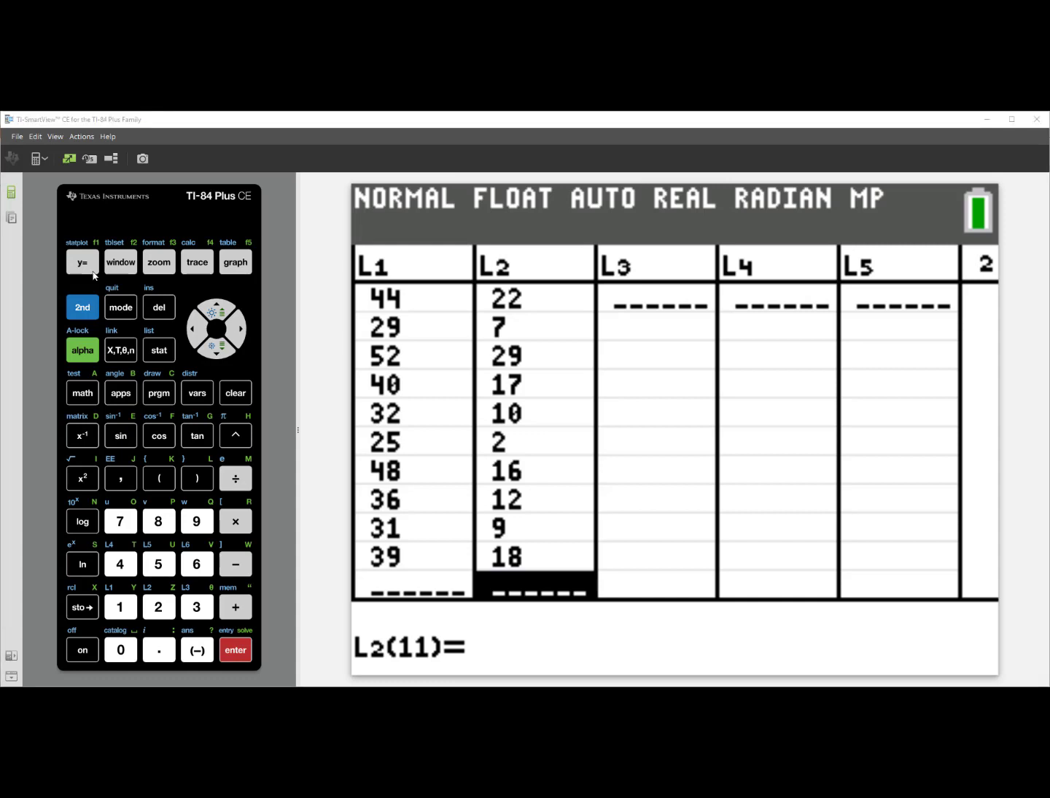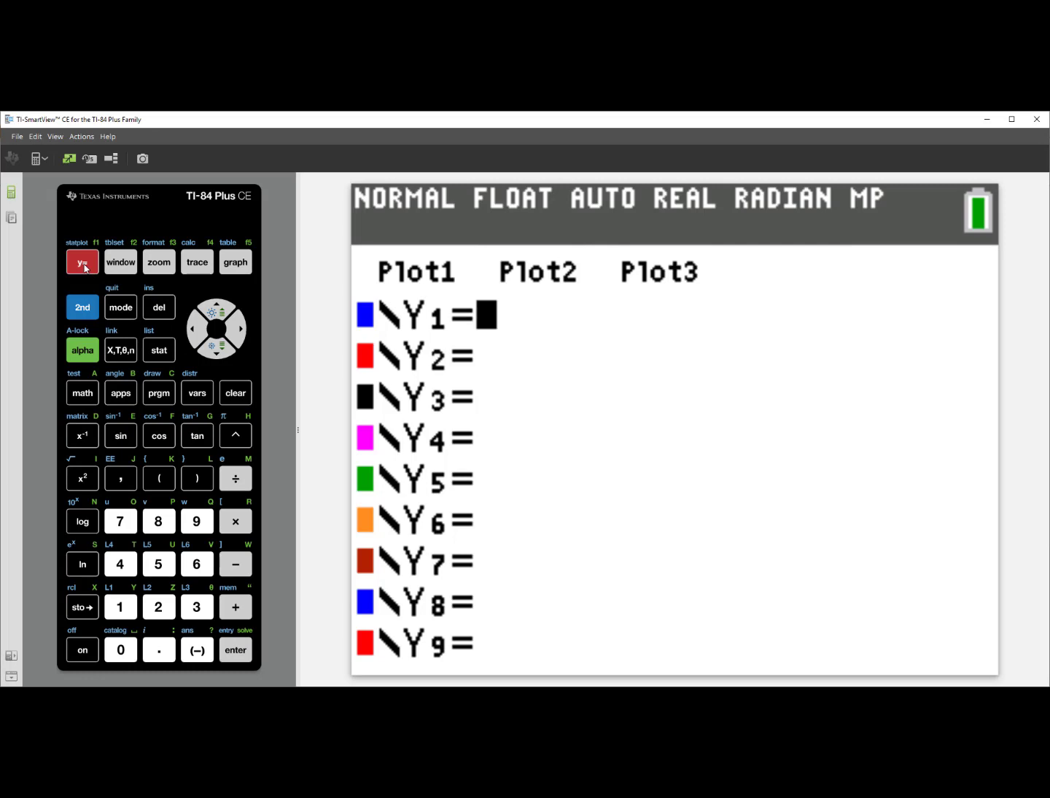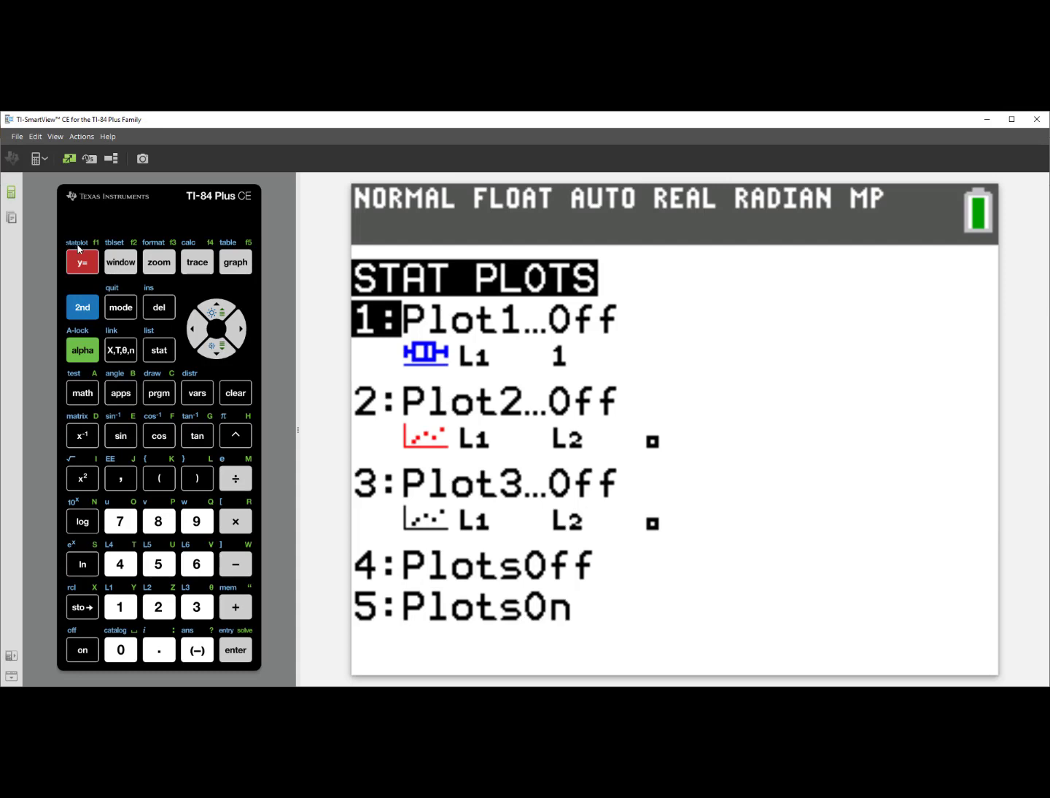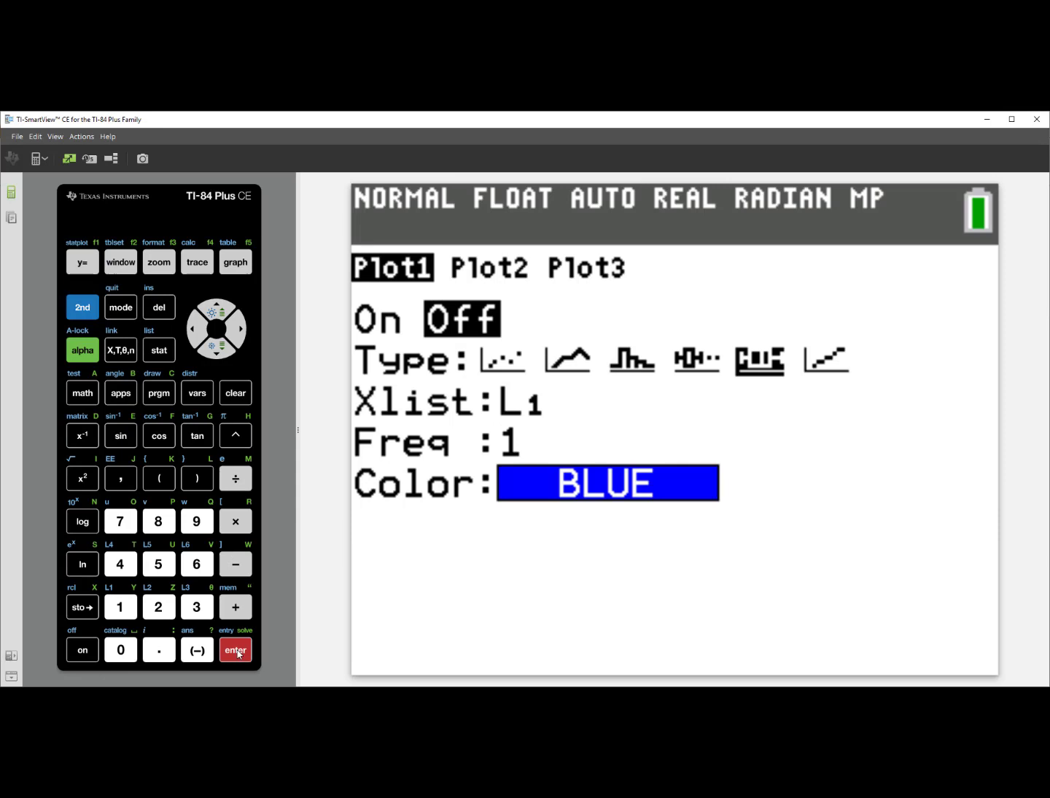I recommend at this point pressing Y equals. Make sure you do not have any equations in Y1, Y2, and so on. Clear them out. Press second Y equals to access stat plot. Choose number 1. Turn plot 1 on by pressing Enter.